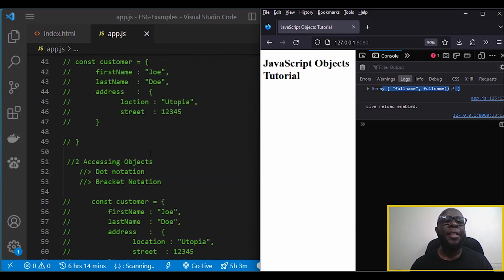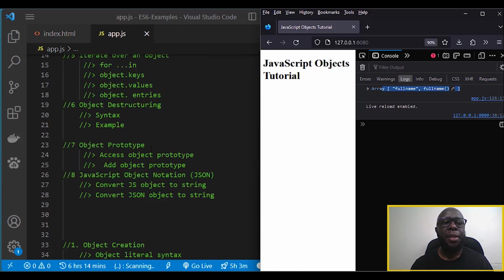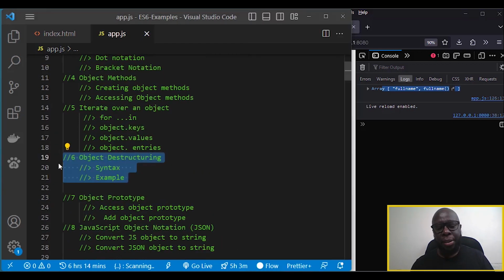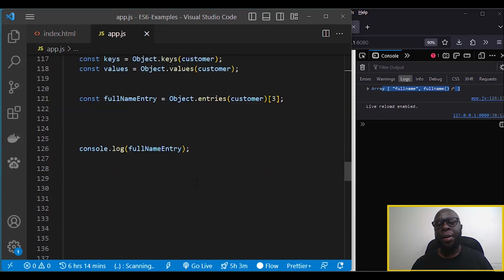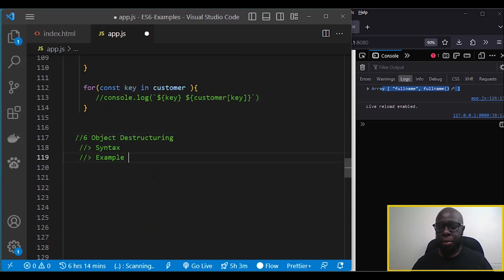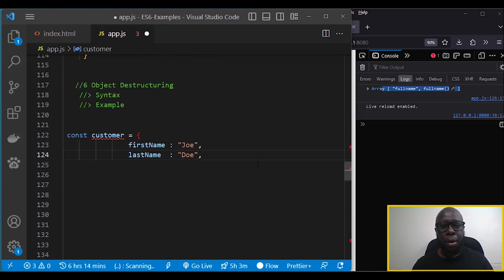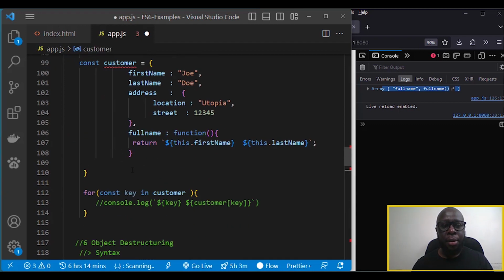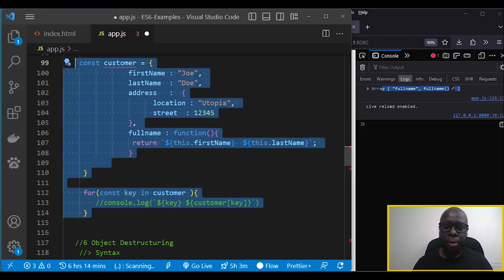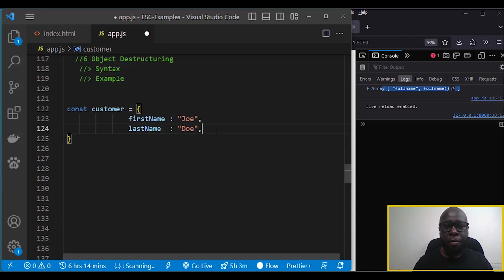The other concept is destructuring. Destructuring is breaking down objects or arrays to create variables. For example, if you have this customer object, I need to comment it out, then we close this. We can remove this. We can remove that last comma.